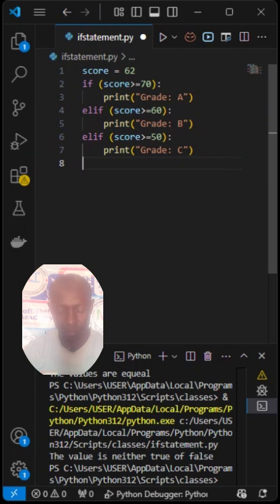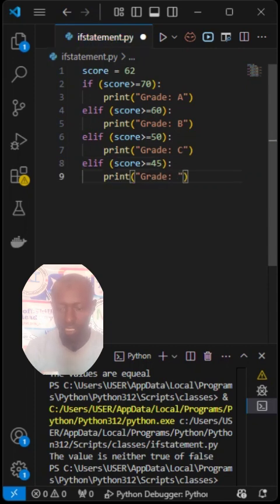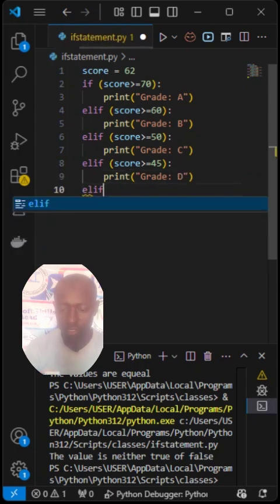We have same elif. In our elif again we have a condition to follow with a score greater than or equals to 45. Then it should print D. Then we have elif again. The condition should be score greater than or equals to 40. We have our colon as usual, then we print out this time around E.